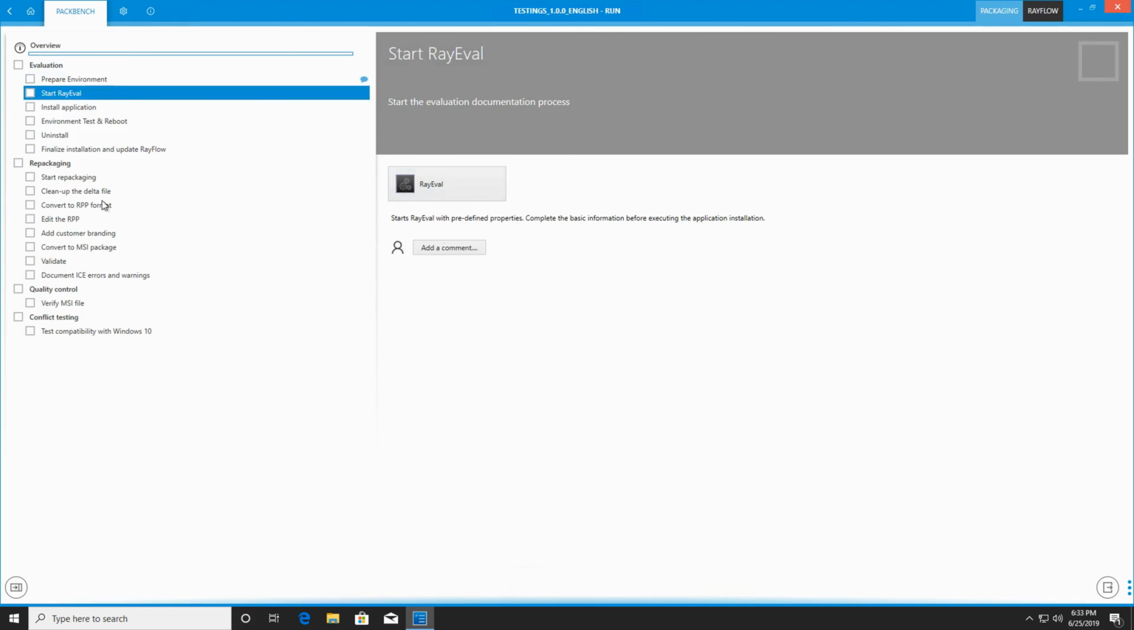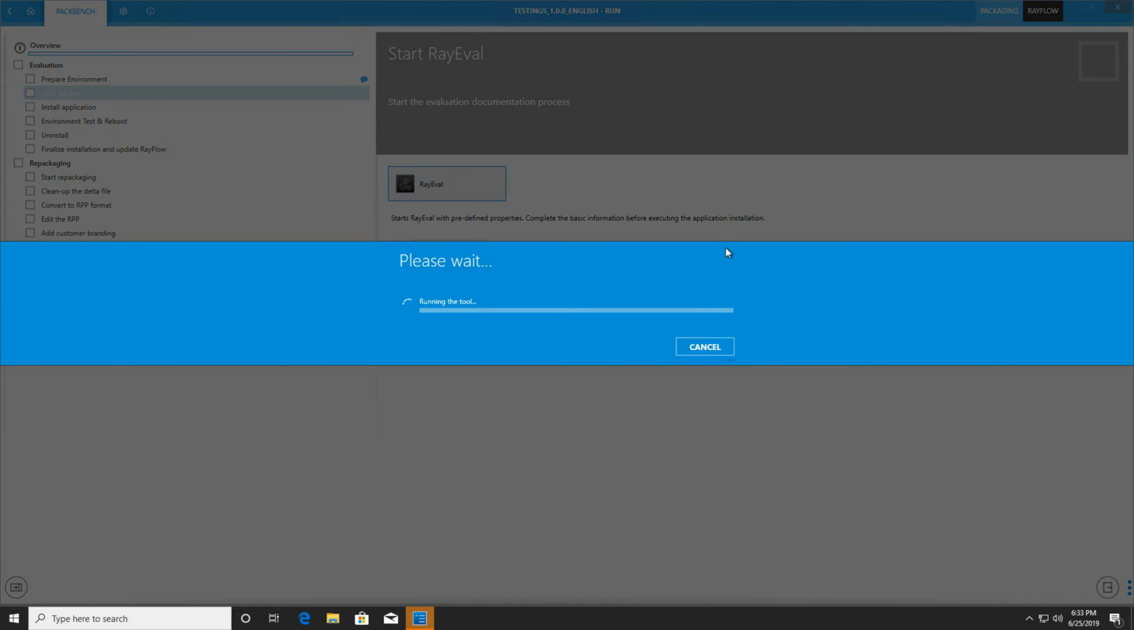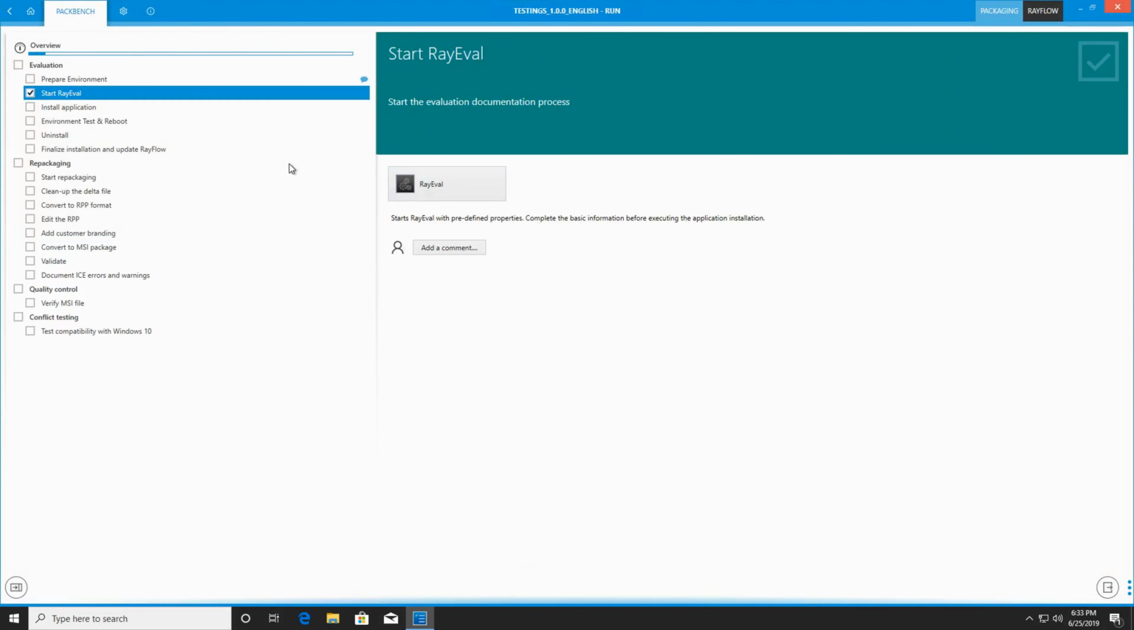Let's go down, and here's the next one. It says start Ray Eval, so you can do the evaluation process. We have already connected up Ray Eval actually as a tool here, so you can click on it, and it would open it up if I have it connected in here. Once you've done said process, you can click the check mark, and you can see your overview process has moved up a little bit.